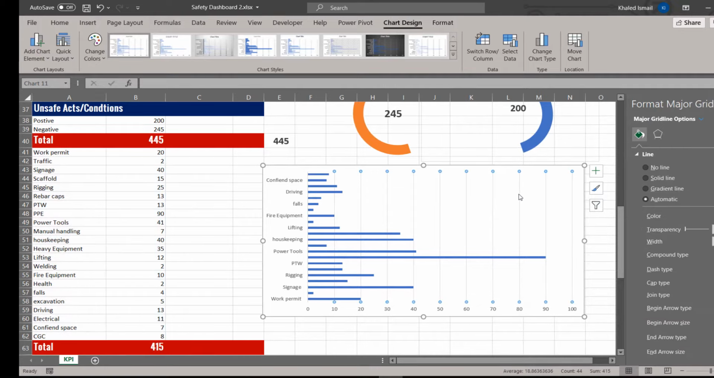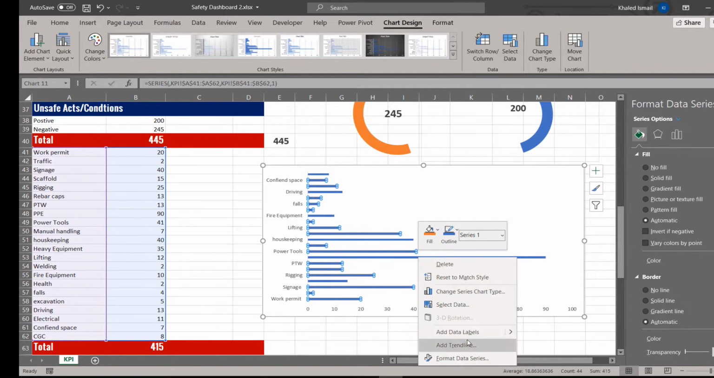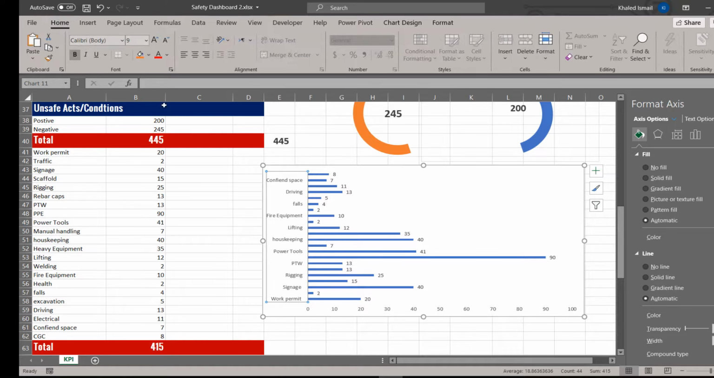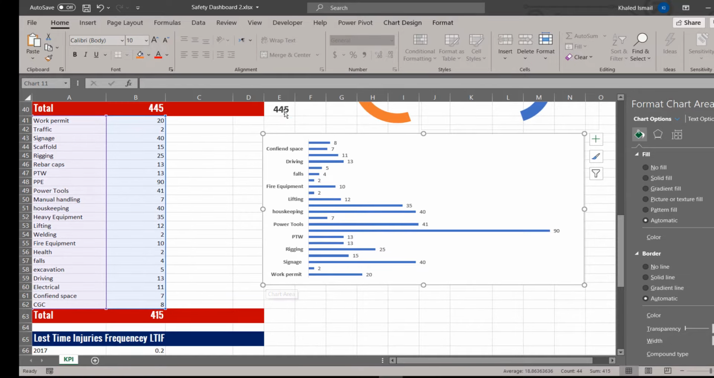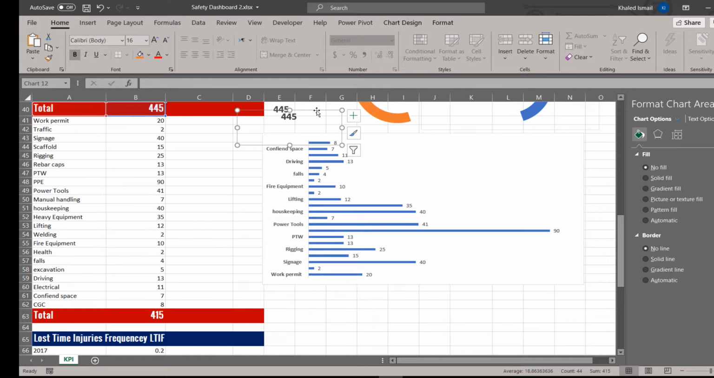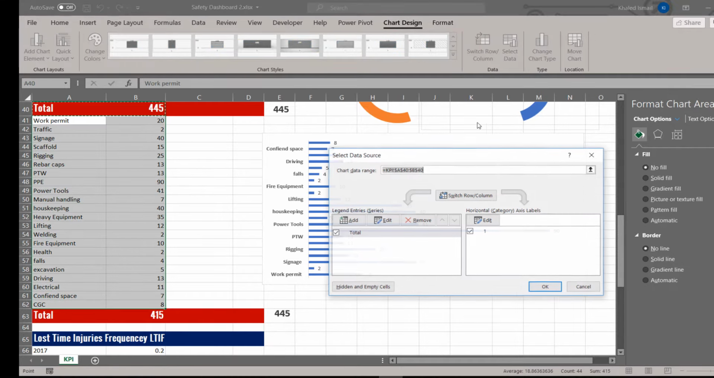We want to change here, show data, add data labels. You can remove these bars here. Also we'll take the total, Control D, chart type or chart design, select data.